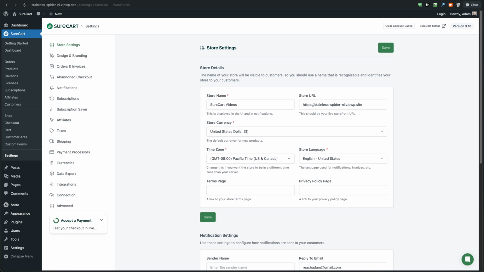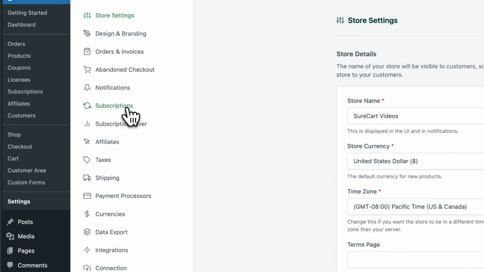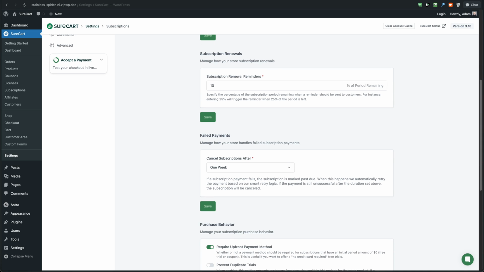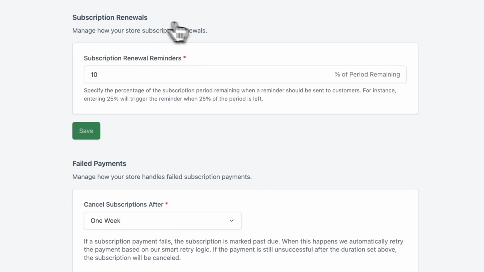Next, we've added an improvement to our subscription reminder notice feature. So if you visit settings inside of SureCart and then click on subscriptions, it pulls up all the options for subscriptions. And we have this new section here that says subscription renewals. Now, SureCart has always sent out subscription renewal reminders, but before the option was to set it in terms of days, which doesn't work with all the different types of subscription terms or lengths of subscription terms.